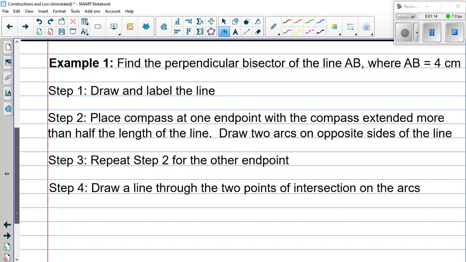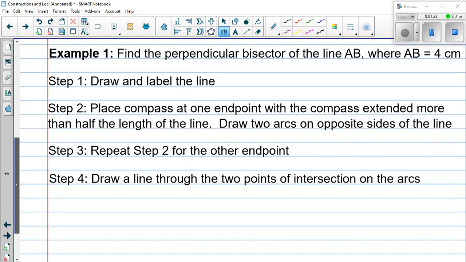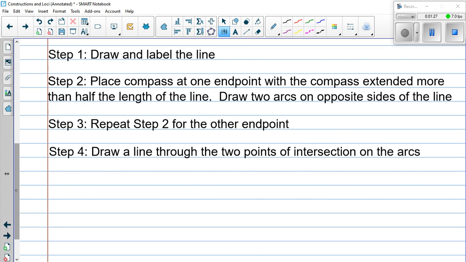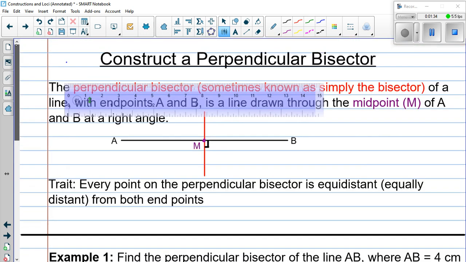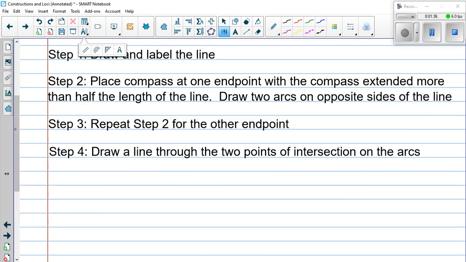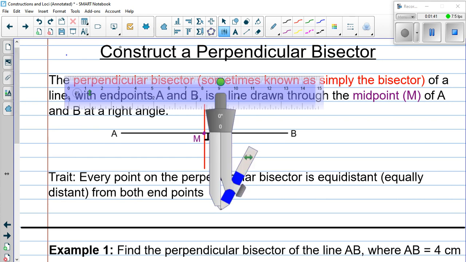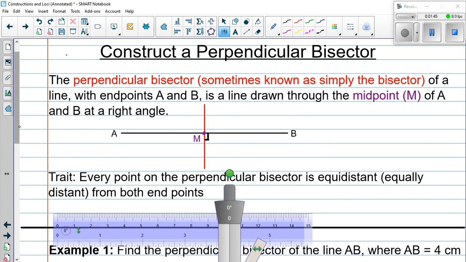Constructions always can be confusing at the beginning. So, find the perpendicular bisector of line AB, where AB equals 4 centimeters. We've drawn lines before. I'm just going to scroll down so I can get as much on the page as possible. A line of 4 centimeters means the first thing we have to do is get all our measurement tools out. I know that I need a ruler, and I'm also going to need a compass. I'm grabbing them both right now.